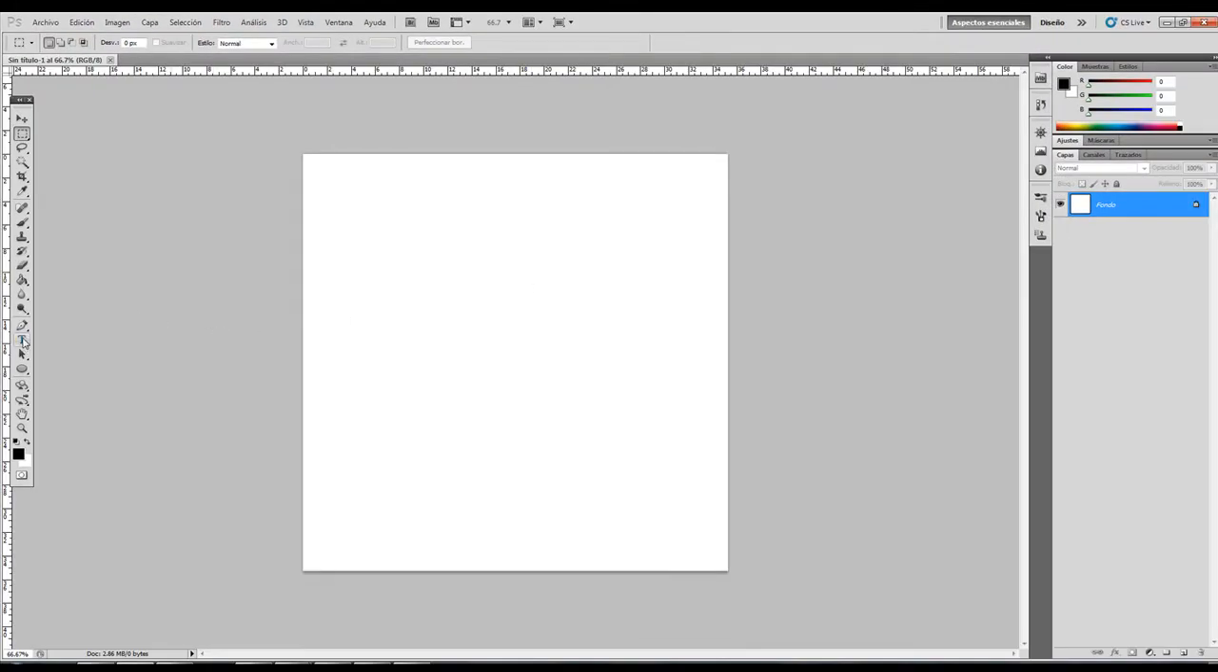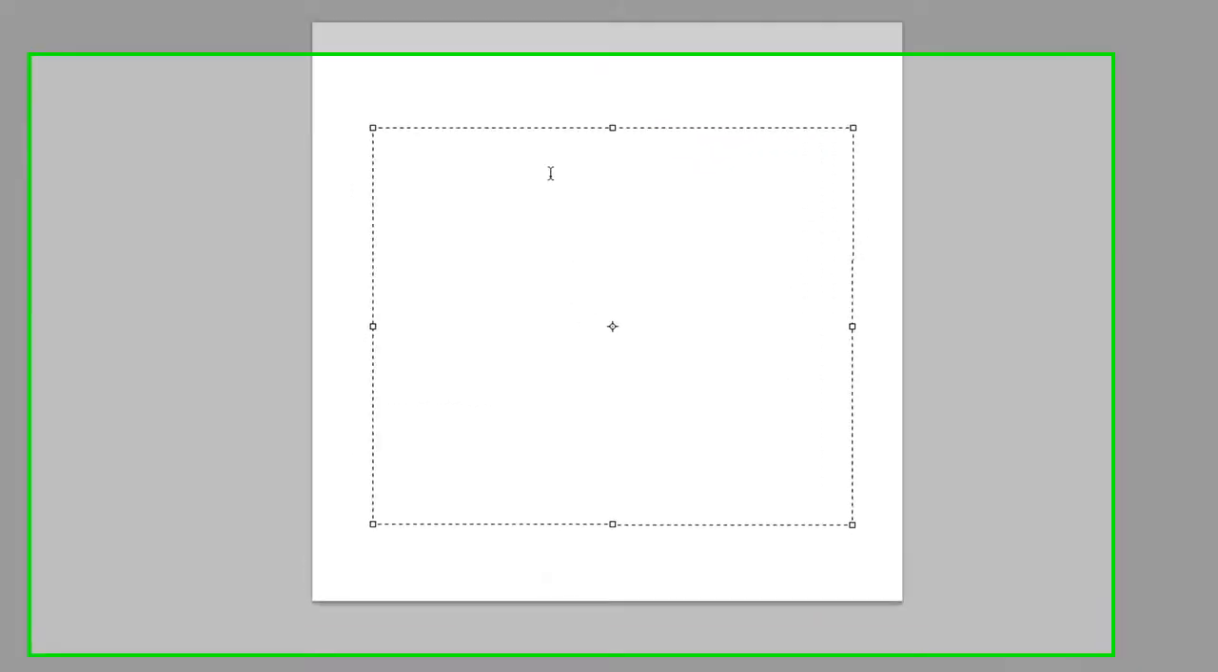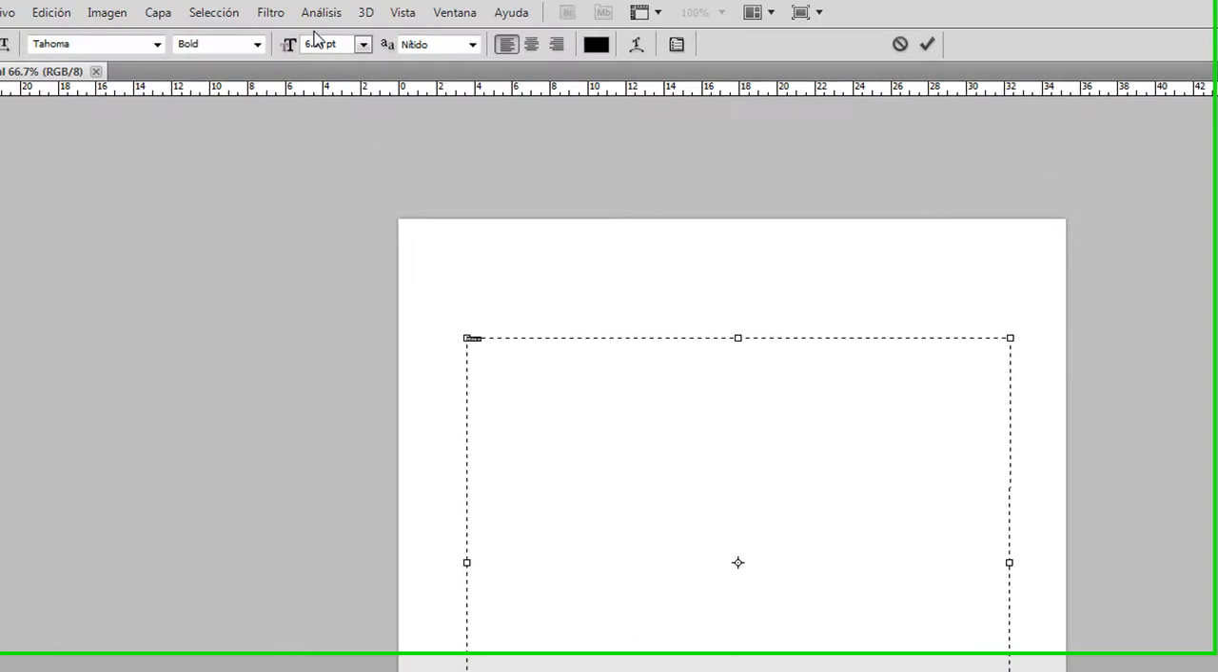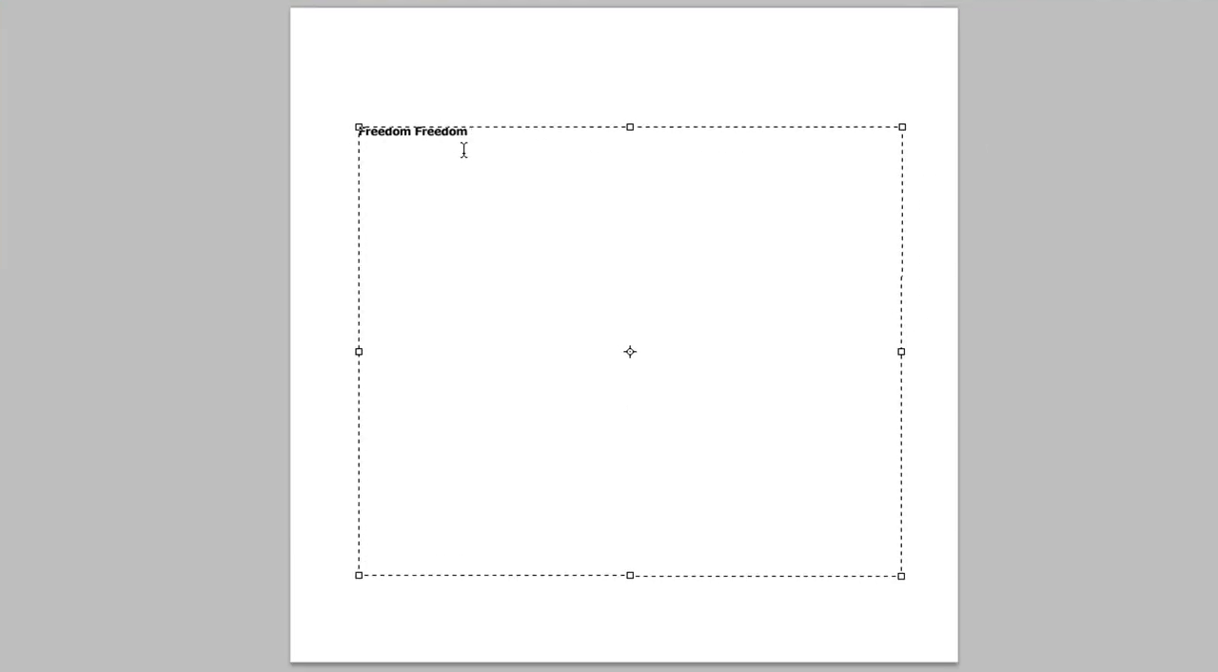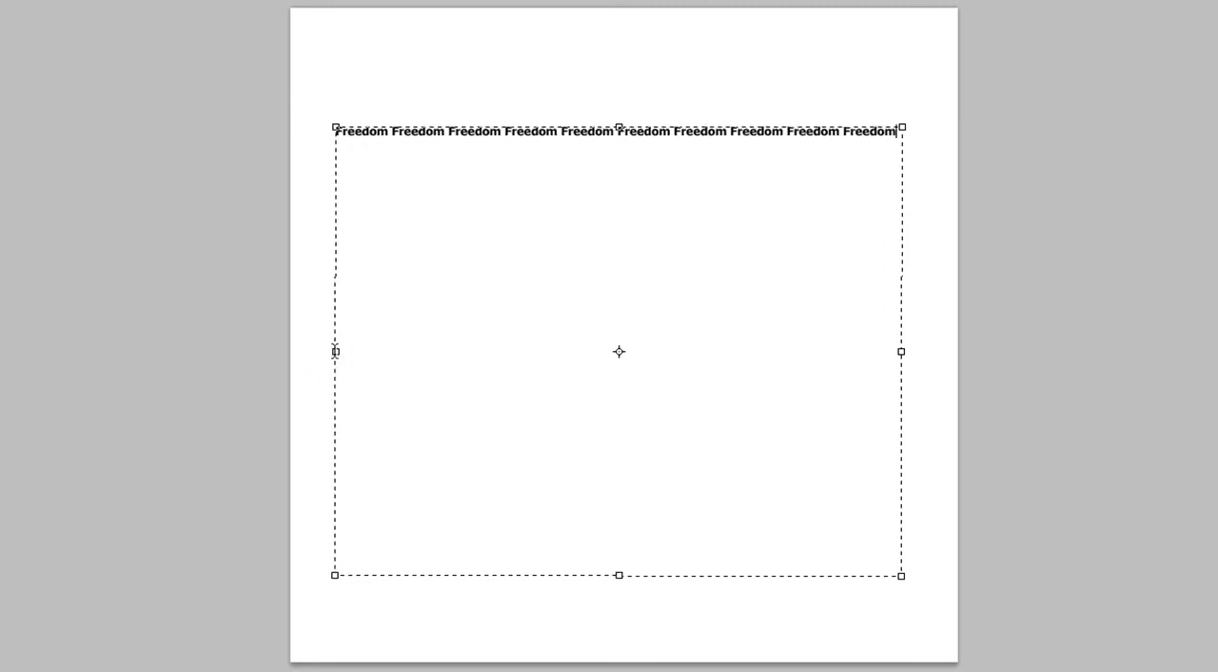Okay, let's start. The first thing we're going to do is type our name many times. This is really small, so we're going to resize it. Let's try 14, that's too small. 18, it's okay. I'm going to type it many times. We're going to try to make this exactly the same row, so we're going to resize. I want it like this, look.